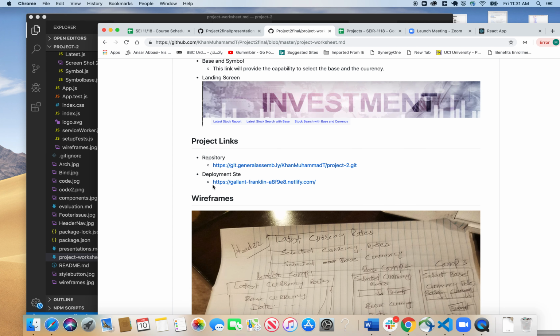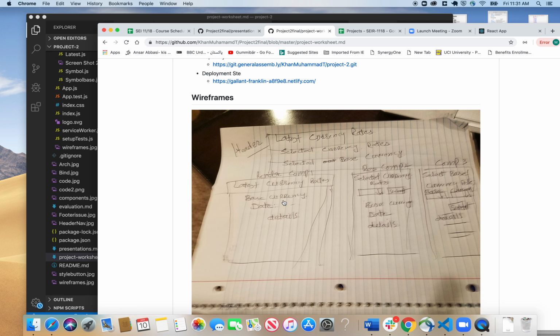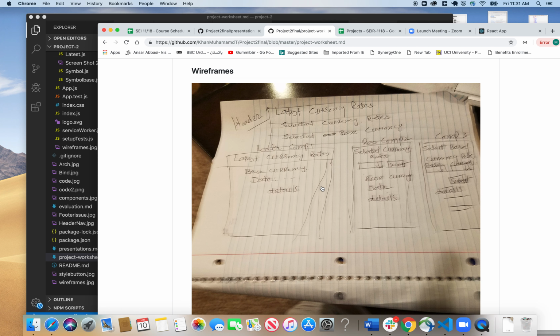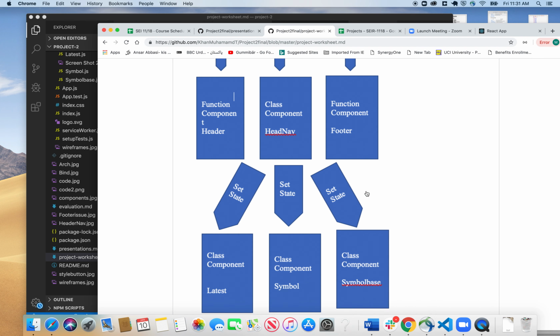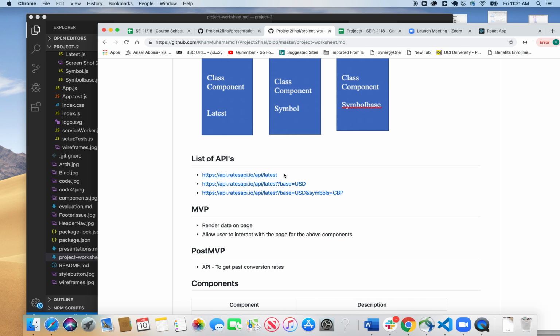This is my repository. This is my deployment site where this application is deployed. Then this is the wireframe. It was just telling how this application will look. There will be a header, then we have three pages. This is the architecture, and then these are the three APIs which I'm using.